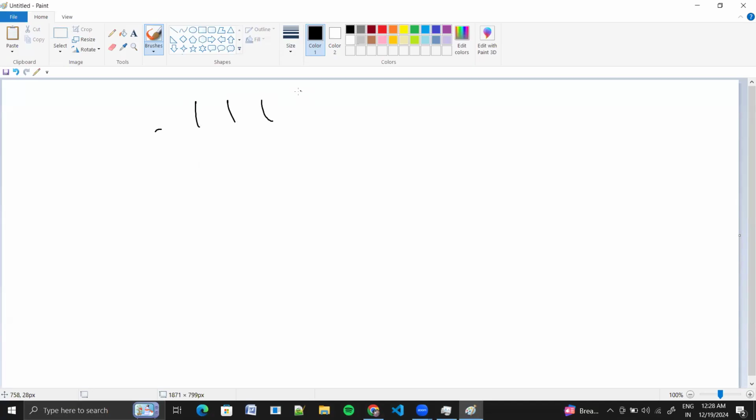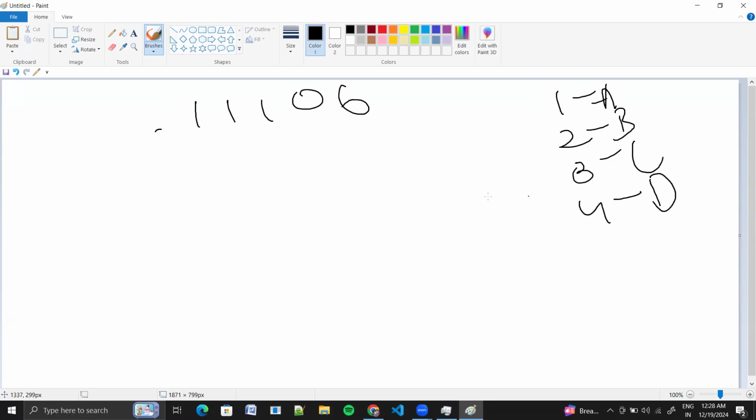So we are given a code in this format, and we have basically assumed that all the alphabets in English are numbered. So A is 1, B is 2, C is 3, and D is 4 in this fashion. So basically we have to tell for the given code how many ways we can decode it.